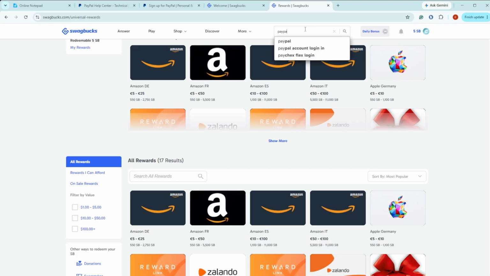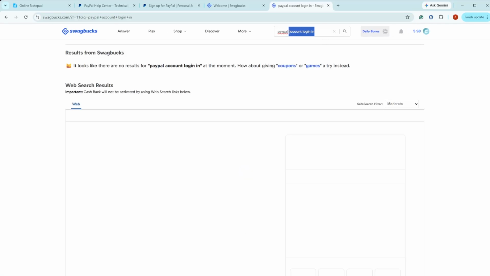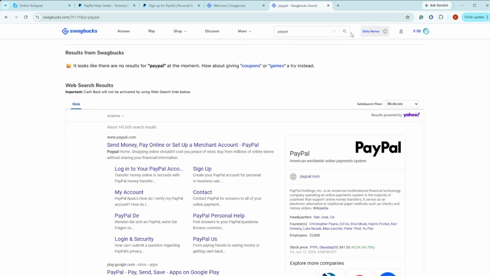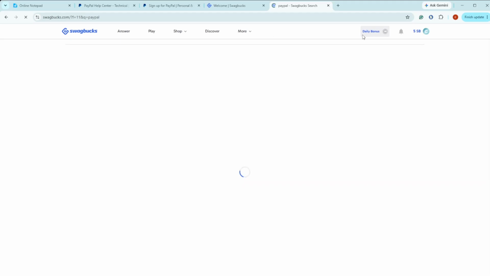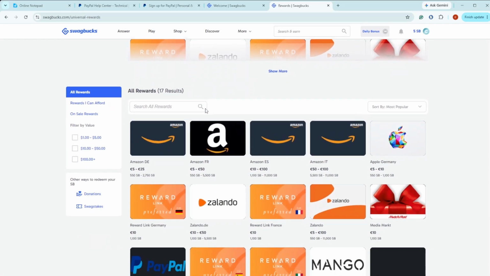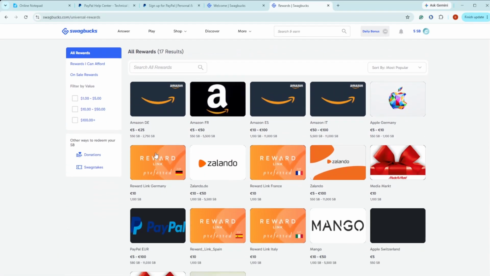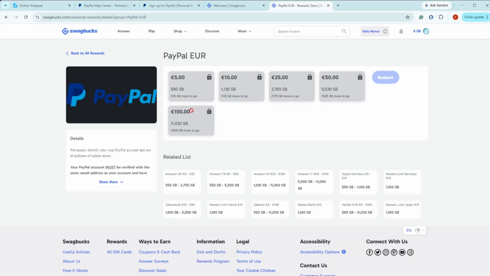This is where you type PayPal to filter the list of reward options. By doing this, you'll narrow down the choices to focus solely on PayPal rewards. If the desired option isn't immediately apparent, don't be discouraged. Simply click on Show More to expand the list, ensuring you view all available PayPal reward options. After you've identified the PayPal Cash reward that suits your needs, go ahead and click on it to proceed.